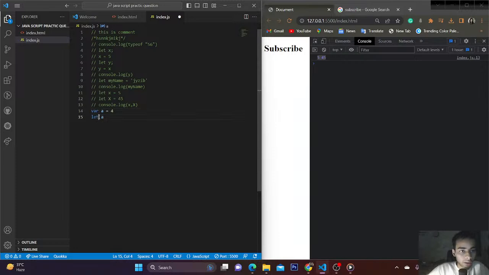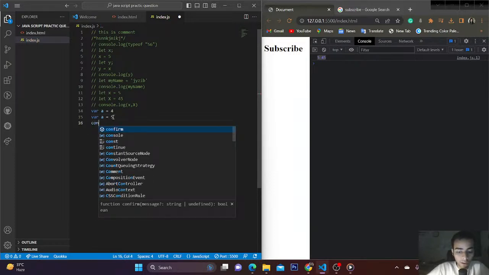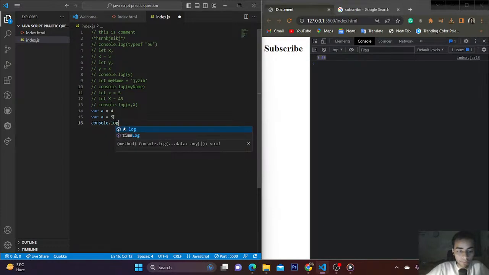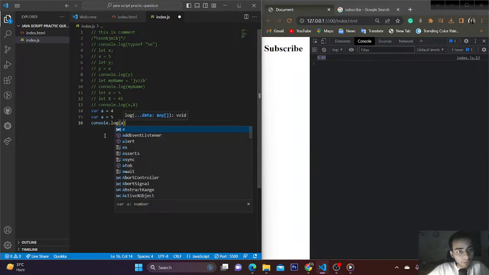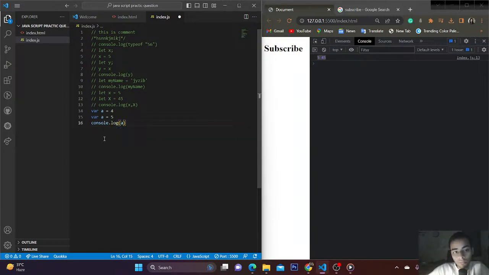Here you can see, if I use var, they didn't give us any error because we can assign it to another value. For example, if I assign it to 5, then I console log a, what will be the output? The output would be 5. Here you can see the output is 5.